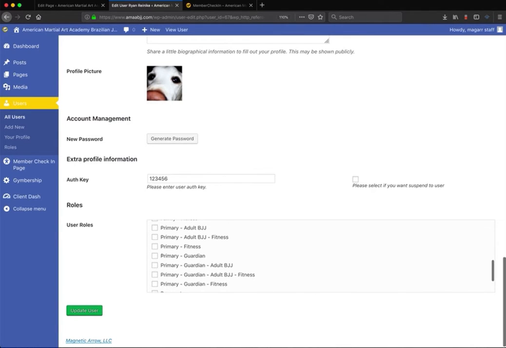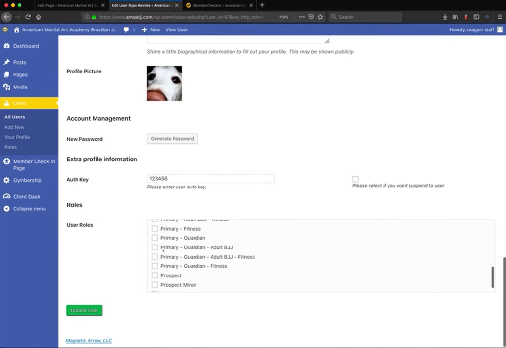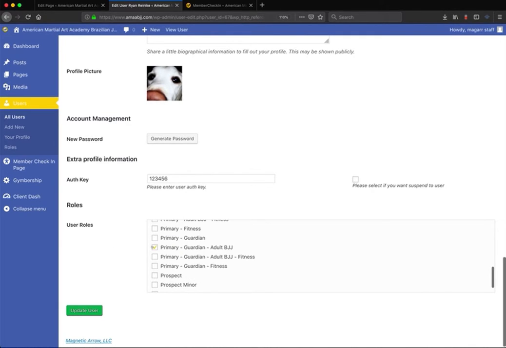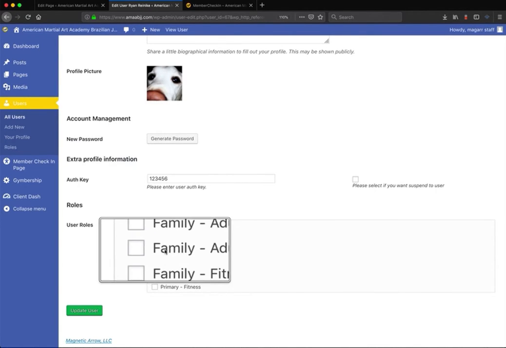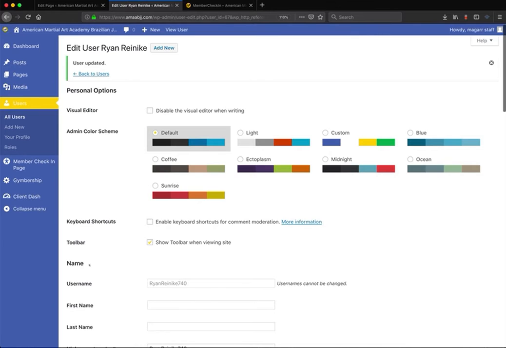So we are going to assign them to a guardian that is also with BJJ taking classes, and they are a guardian. They have children. So we're going to select that, and they are the primary holder of the account. Now, if they are a spouse and not the primary, then we would select the family option. So I'm going to say update user. Now this user has the member ID of 1, 2, 3, 4, 5, 6.